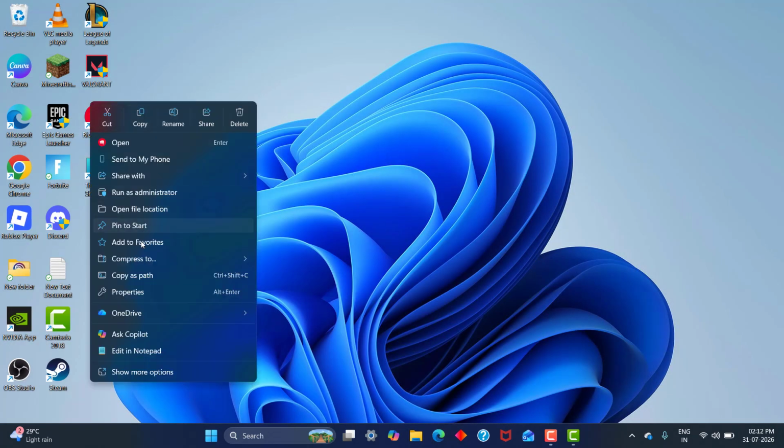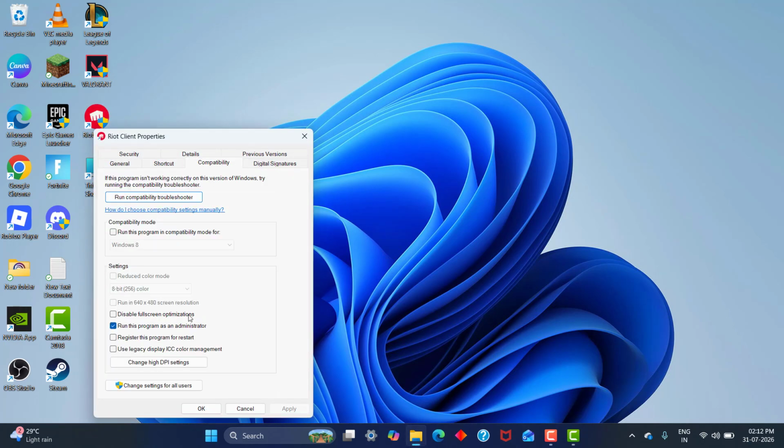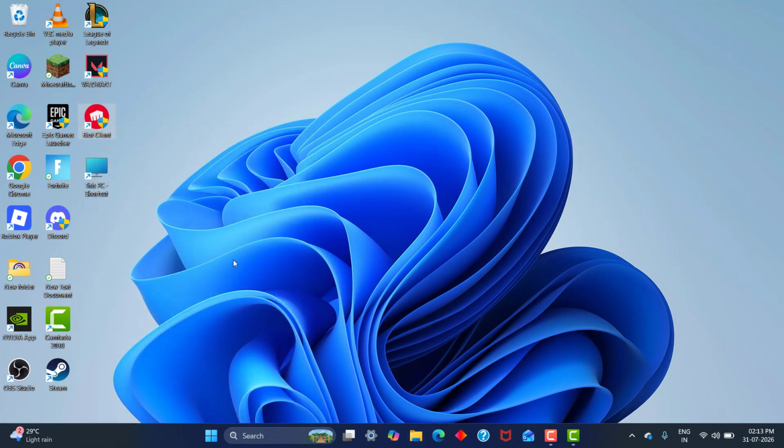Run Riot Client as administrator. Right click, click Properties, click Compatibility. Enable Run this program as administrator. Click Apply and OK. The next step, delete Riot Client caches.